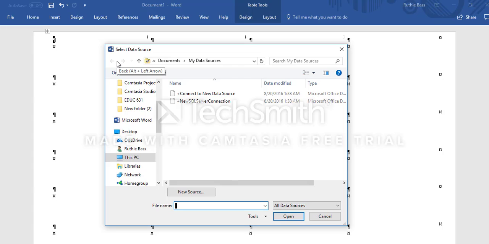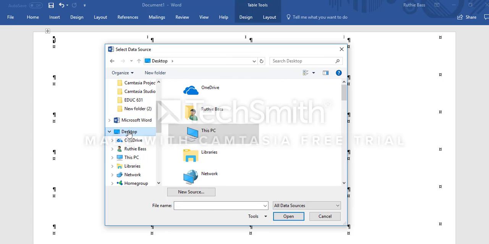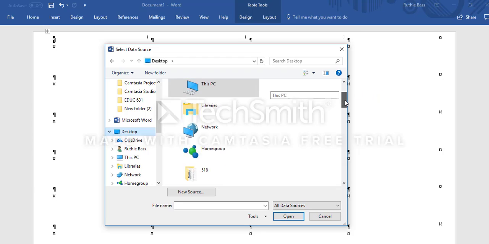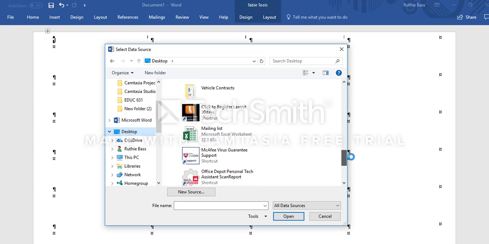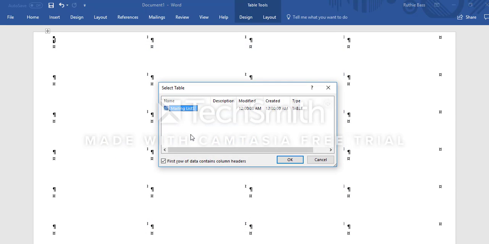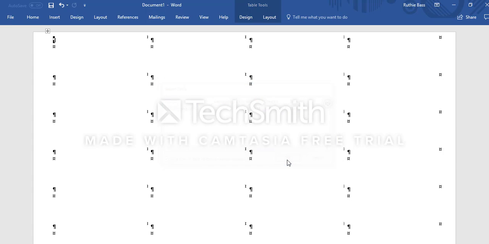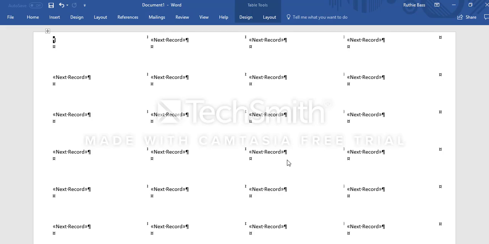Your Select Data Source dialog box appears and you go to where you saved it. In this case, we saved our document on the desktop and I named it Mailing List. It's an Excel file. Here it is. Double click, and the Select Table dialog box opens and you make sure that the name of that tab is in the table and then you click on OK. And your Word document takes you to where we are going to put the records.